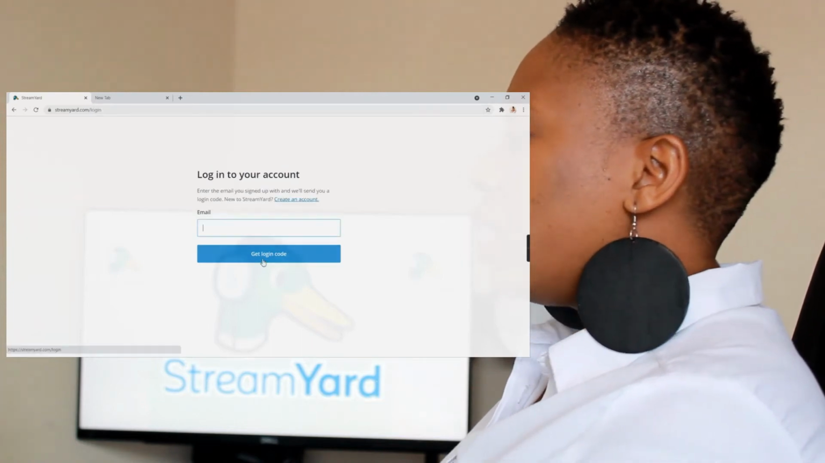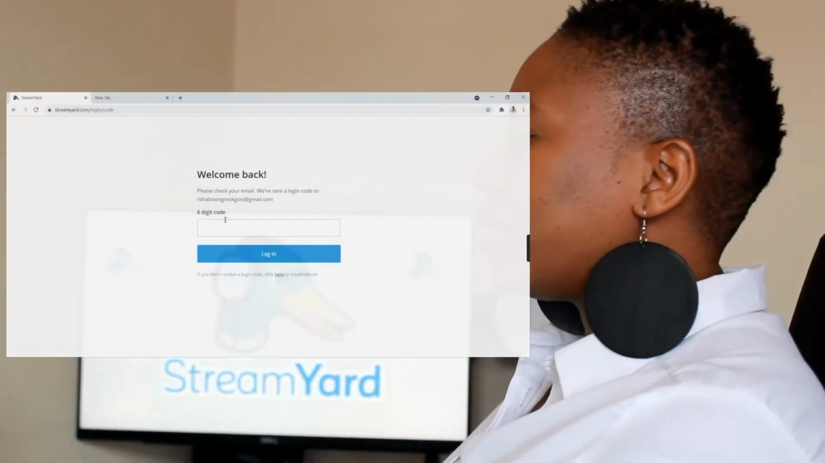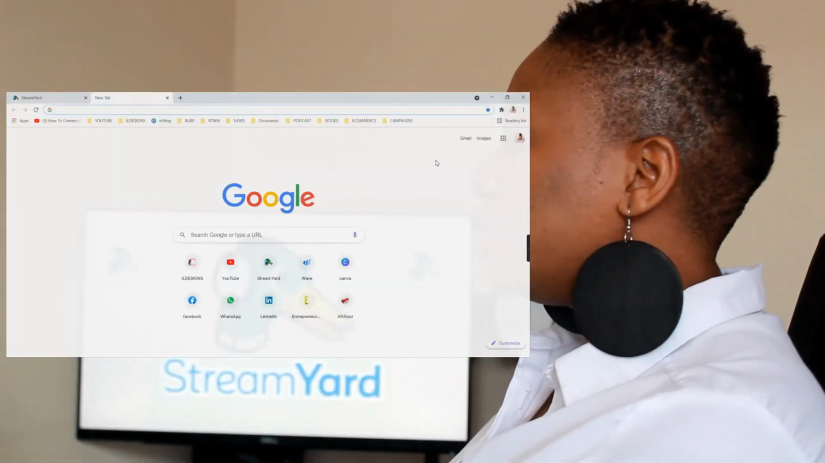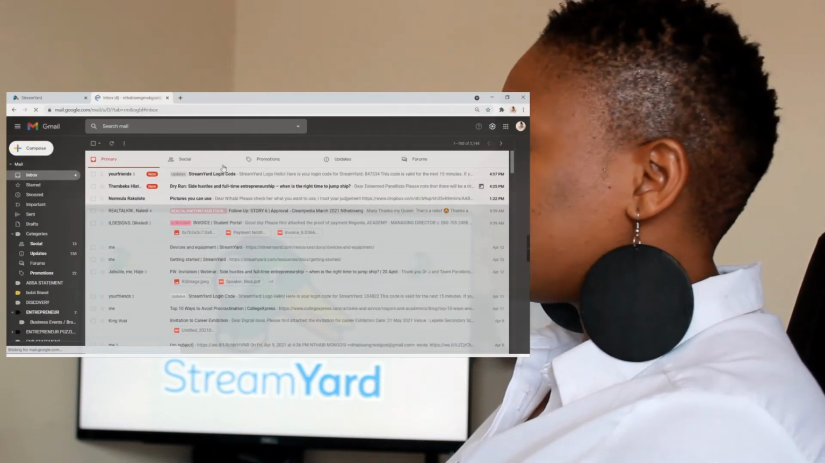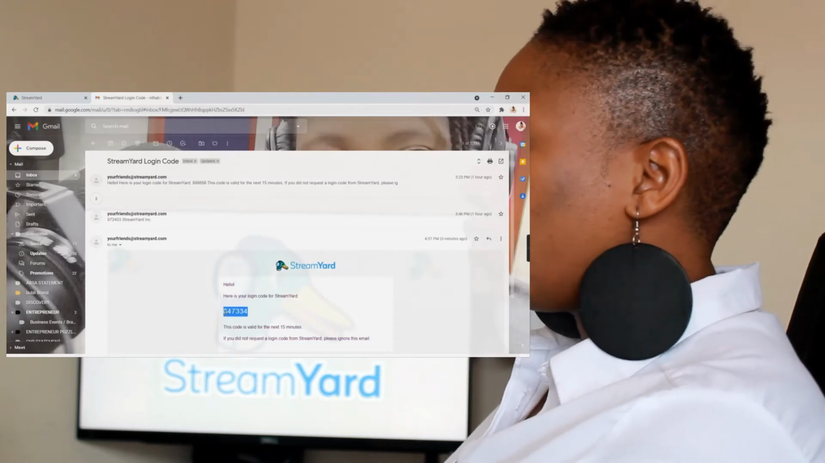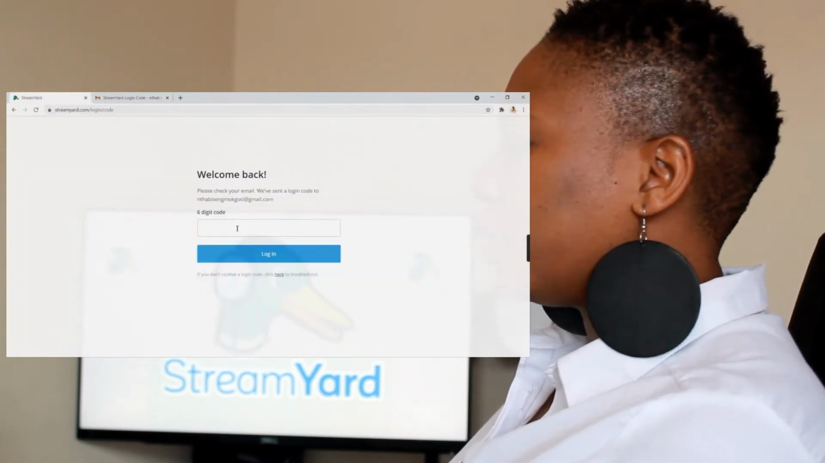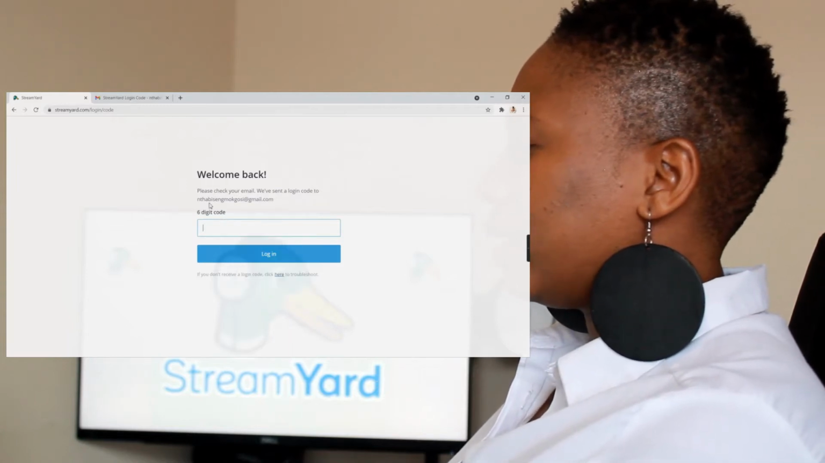All right, so I'm going to quickly put in my email address, and what it does is send you a code that you'll have to access on your email account, for example. Now that code, immediately when you get it, you put it there. Okay, what happened there?